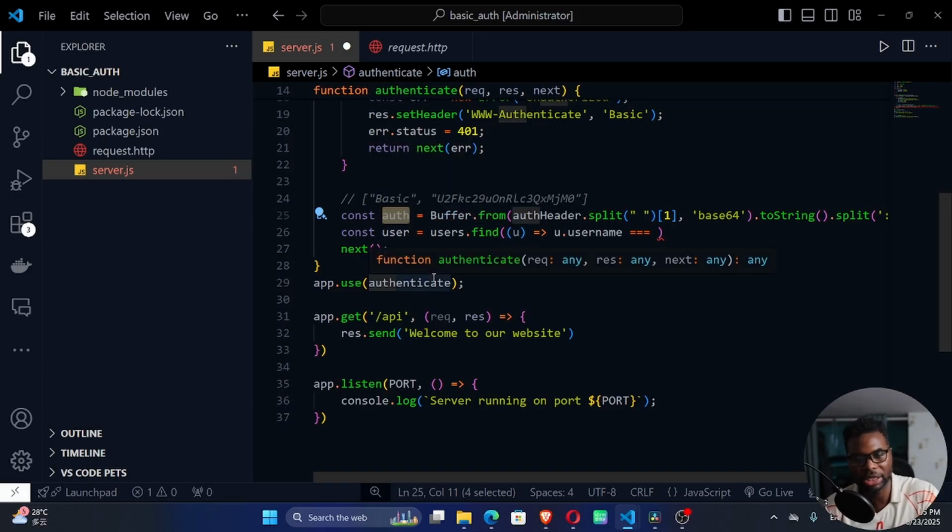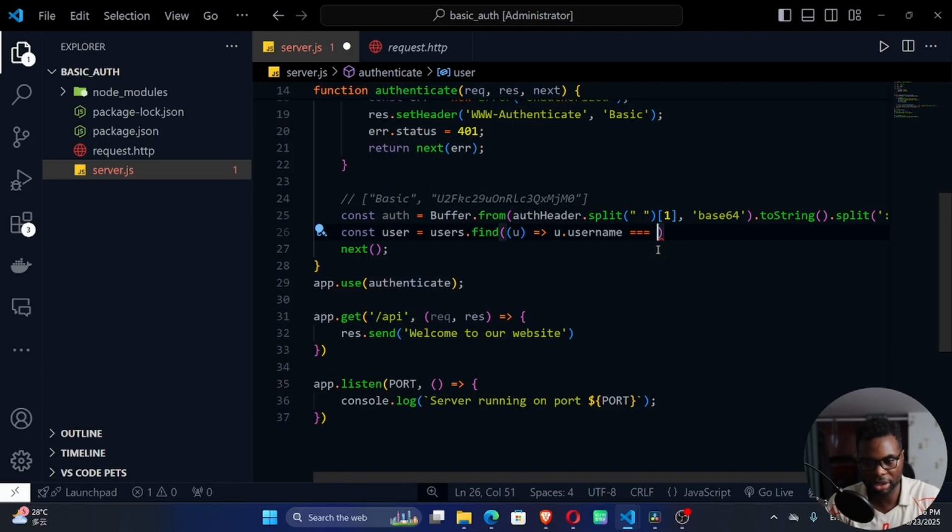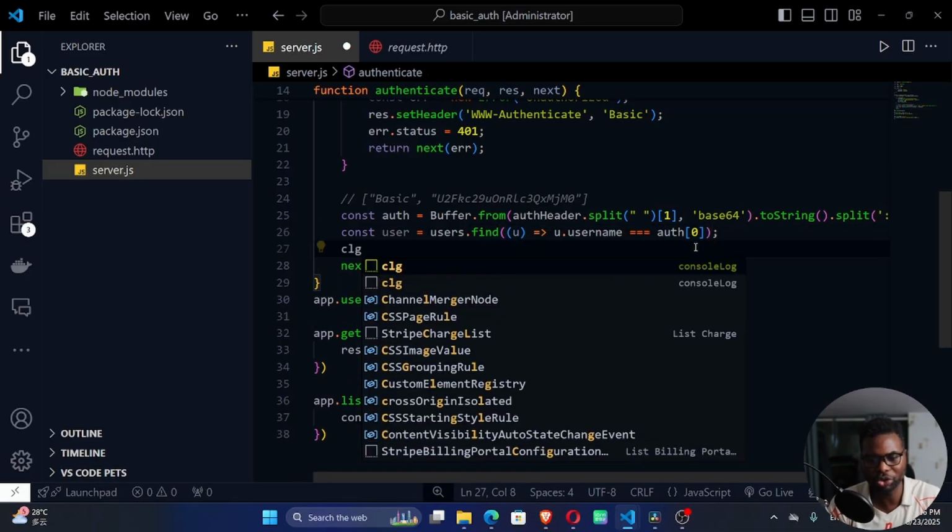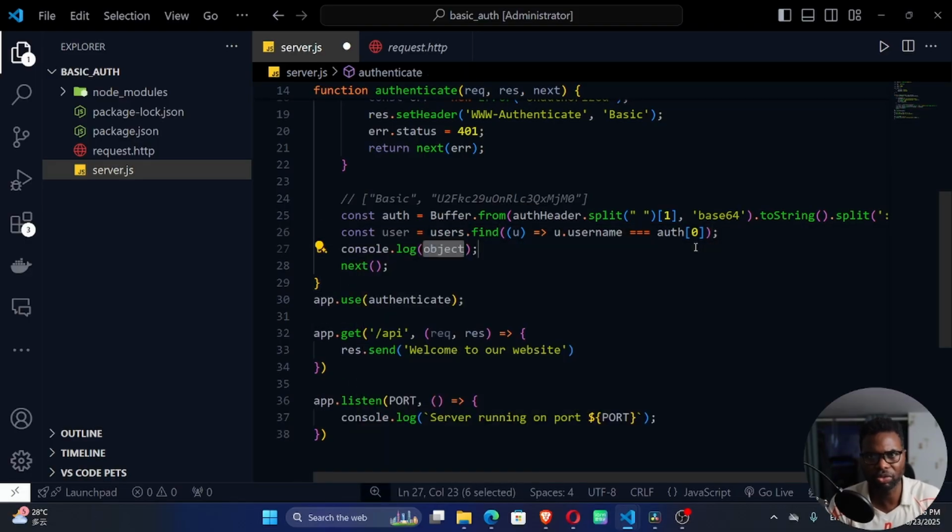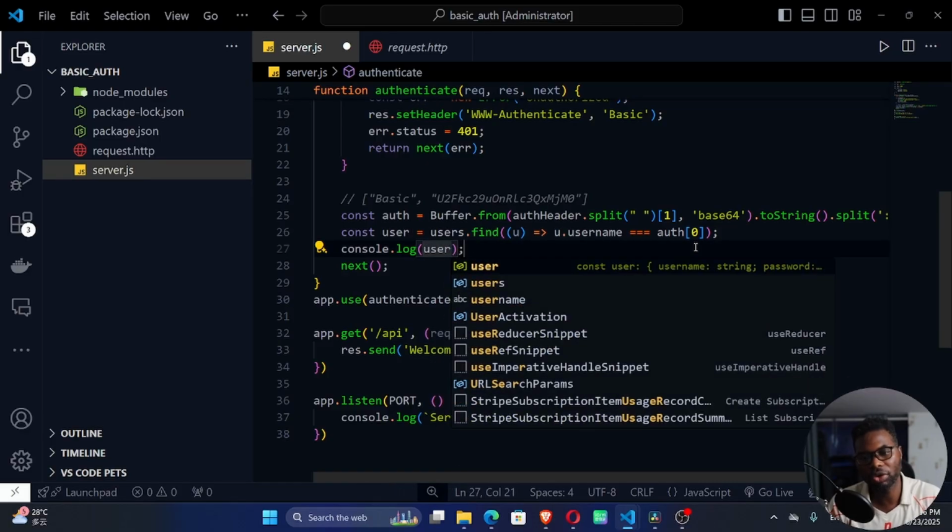This returns an array with 2 values, which is a username and a password. So that username is going to be auth0 right here. If you find a match, it means we have a user. So we can log this to the console. You have to do this step by step, otherwise you won't understand what's going on. You can log that user to the console.